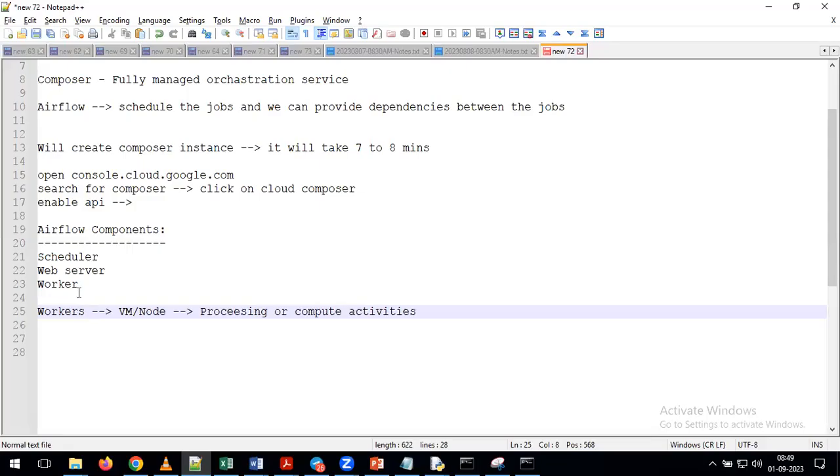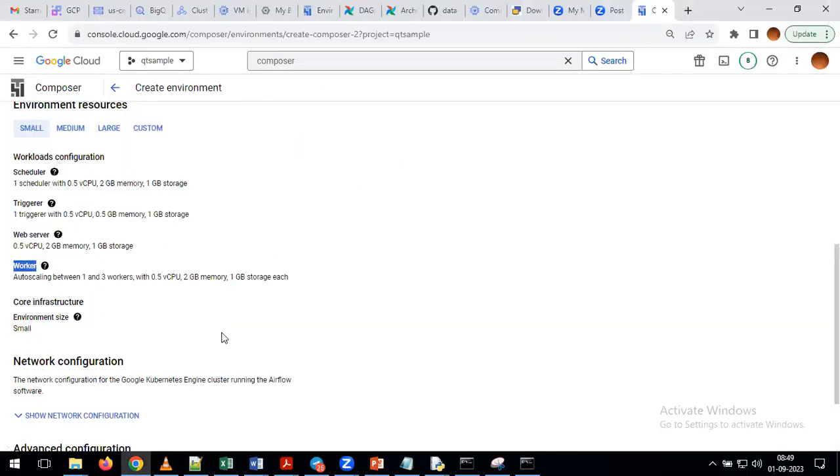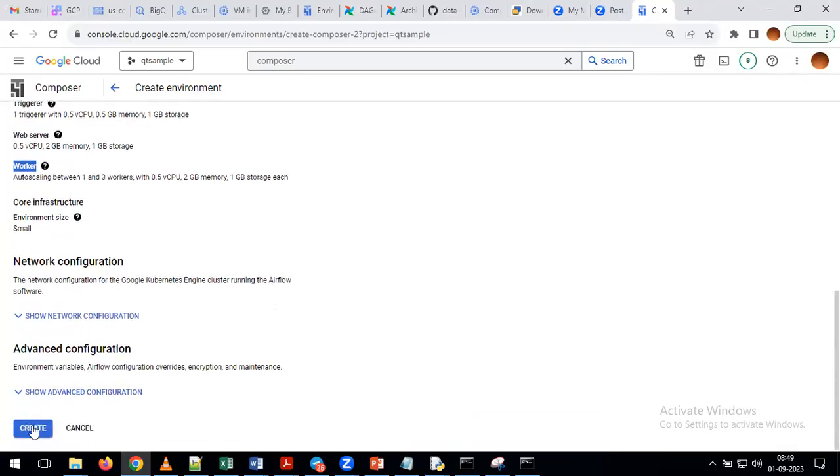We will discuss what the worker, the web server, and the scheduler are as part of our Airflow architecture. But just to understand, as part of the creation of the Composer instance, here we are selecting the option called small. When we select small, it creates multiple components automatically in our internal Composer. What are those? Scheduler, trigger, web server, and worker. After selecting all this information, please click on create.